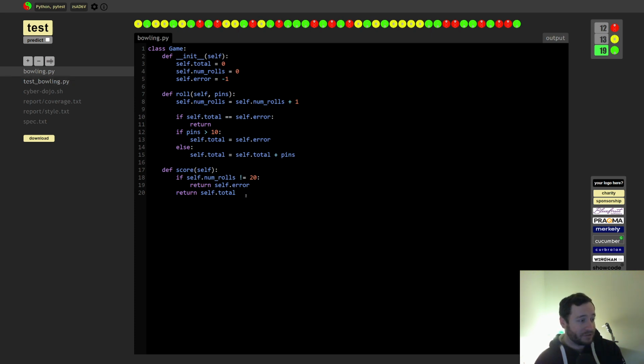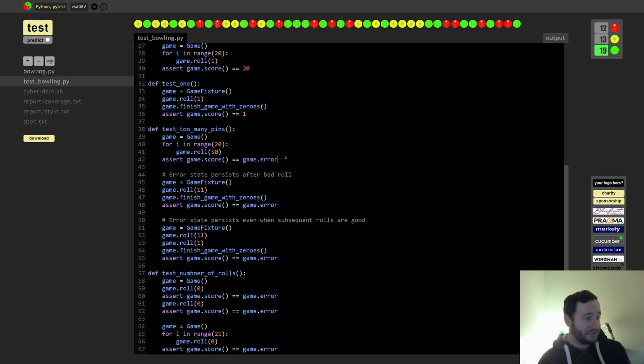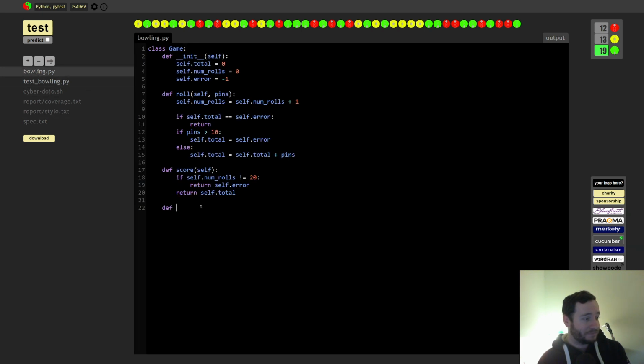I'm going to add a function, which I think is a reasonable function to add to this interface. I don't like that we have to keep checking score equals error. It's kind of ugly. So I want to add a function to check whether the game's in an error state. Well, that's a name. I don't like it. It's too long for our purposes. Something punchy would be nice.